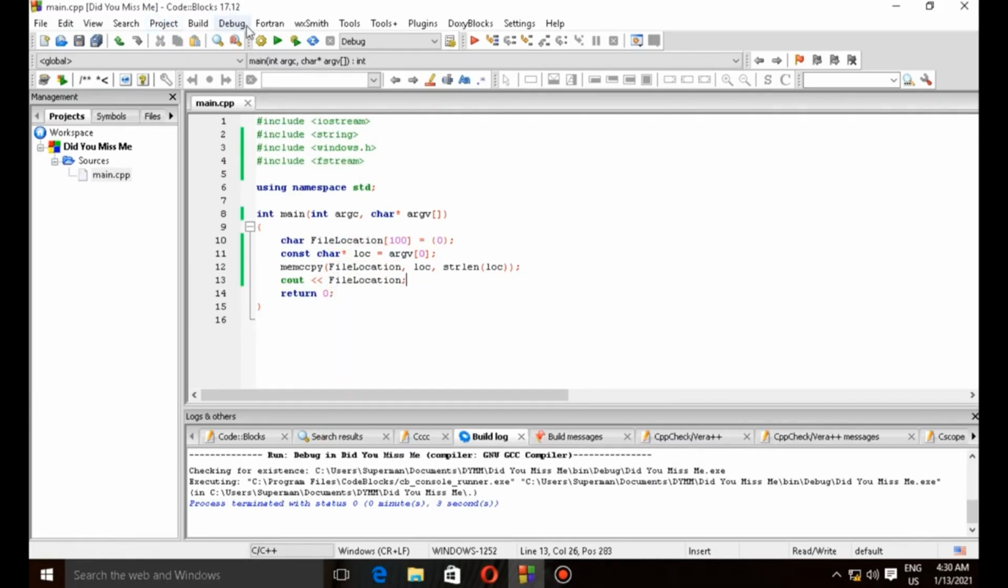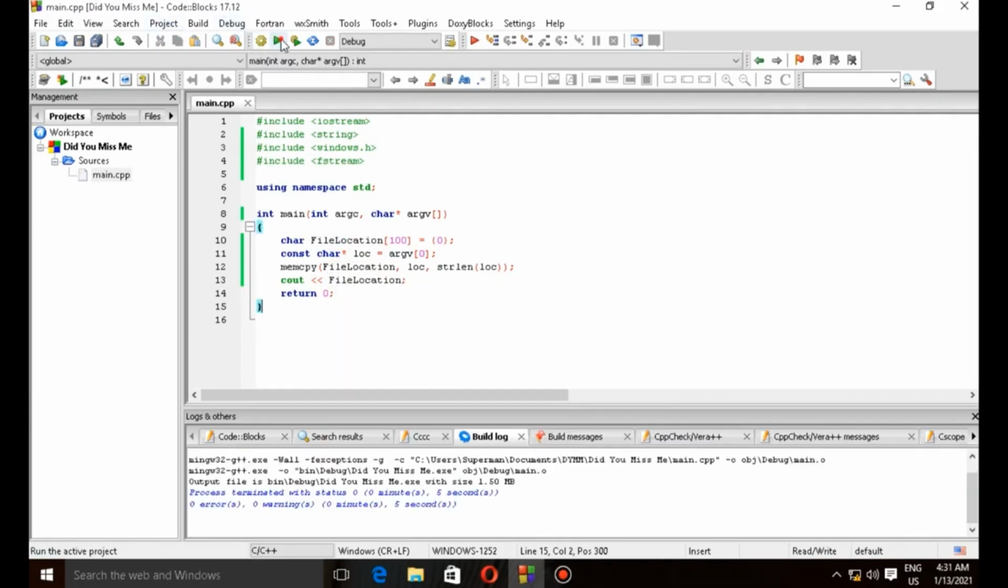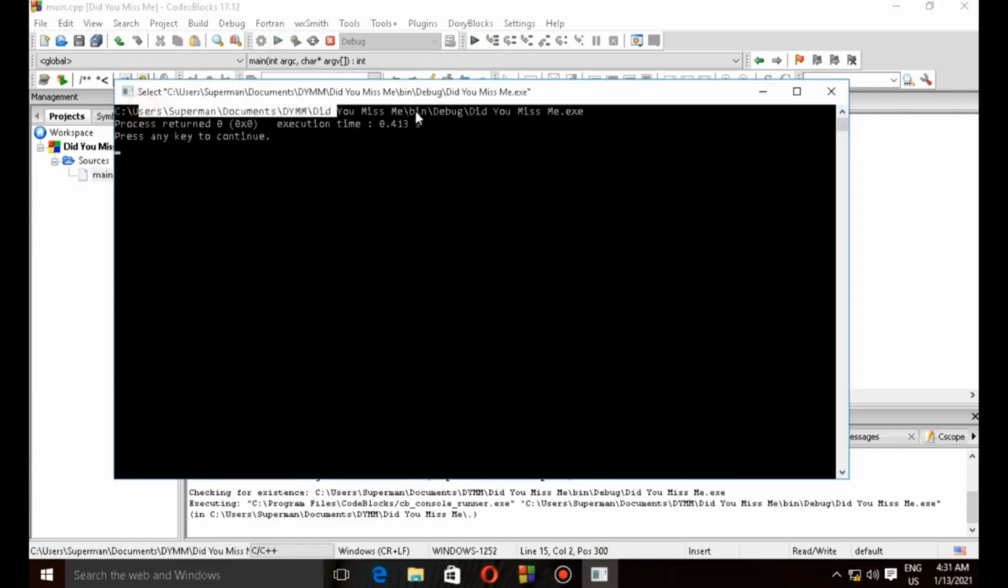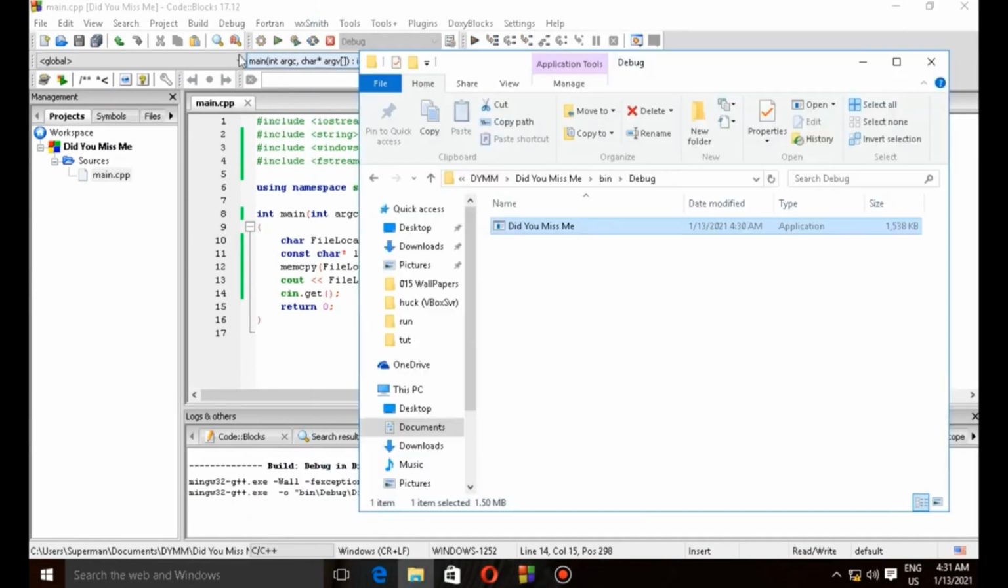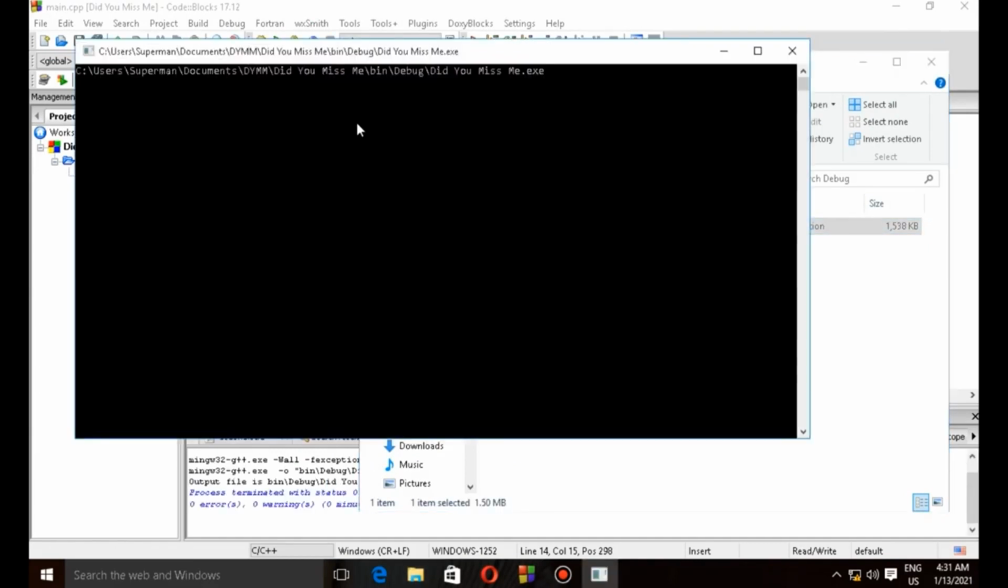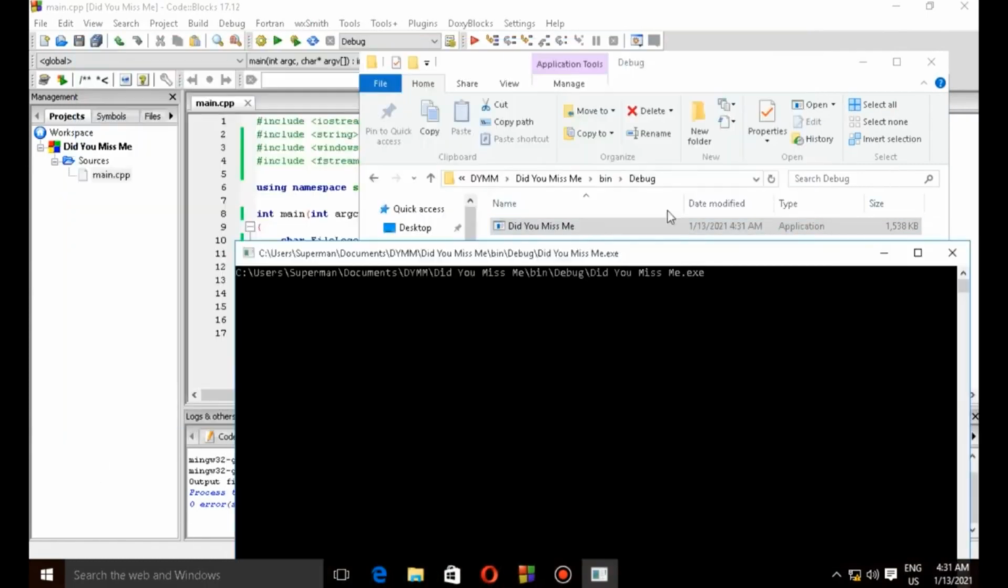And then we are going to print out file location. It's C:\Users\Superman, where Superman is the username, and then Documents, then DYMM, DYMM, and then bin\Debug and DYMM.exe. This is our program which is running, and it was the end of part 1. Let's check it. So our program ran well, and then we'll meet you in the next video. Thanks for watching.